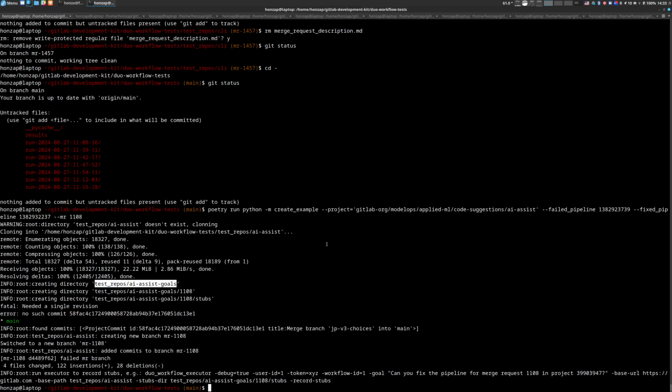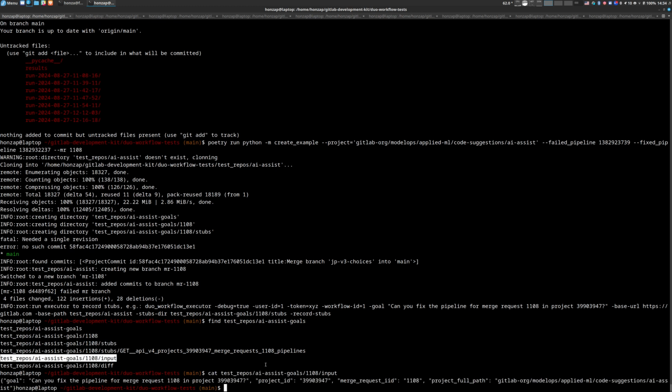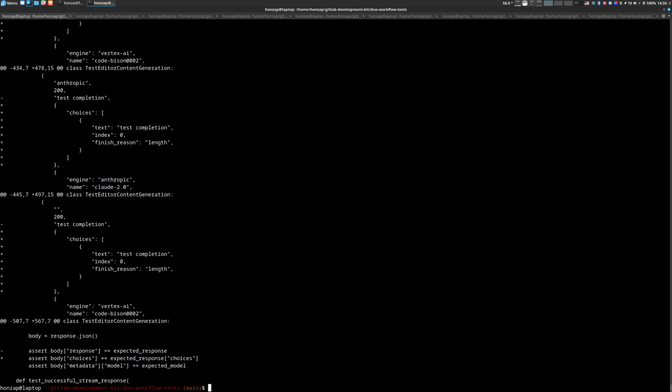If we look at the metadata directory, it contains stubs directory where we will store all recorded responses which Duo Workflow does to GitLab server. It also contains the input data, which are then uploaded to Langsmith database, and it contains a diff file which contains expected fix for the goal.